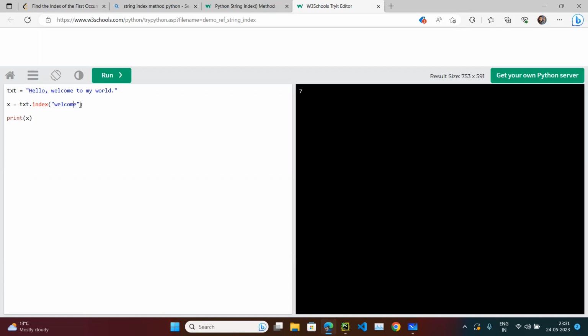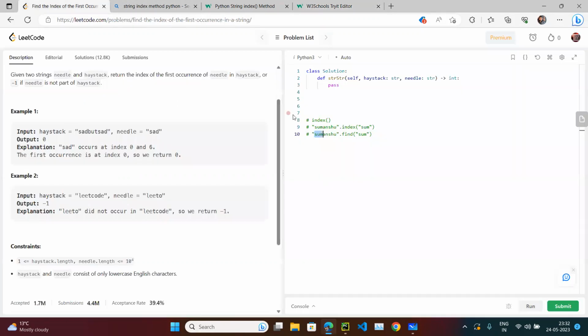But if I give anything else, let's suppose WELC, and click on run, it will throw an error: value error, substring not found. But in our question, if the substring doesn't exist, we need to return -1.